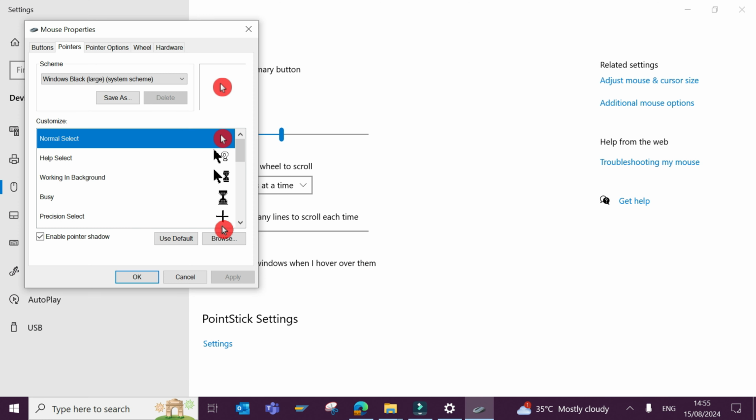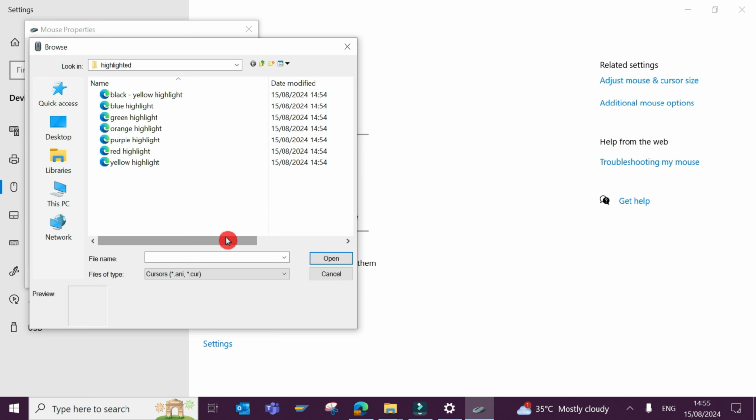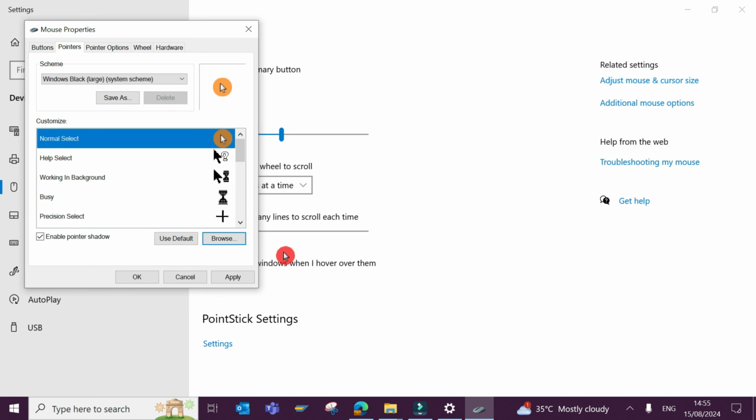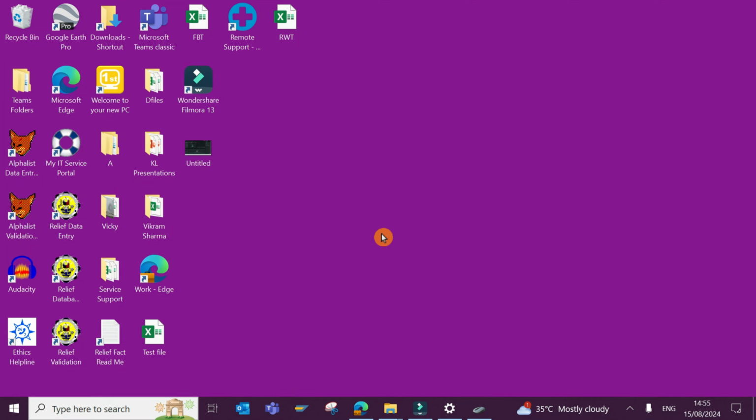Now you see we can also change the color of this, like if you want orange, we can change the color also, and then I will click apply again, so the color changes again. Okay, so this is one option we can use to highlight our cursor.